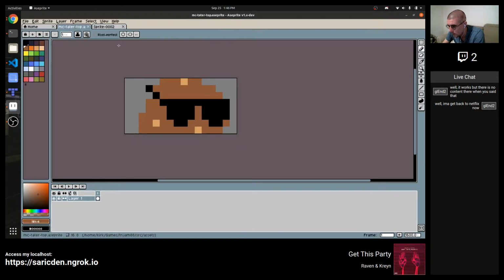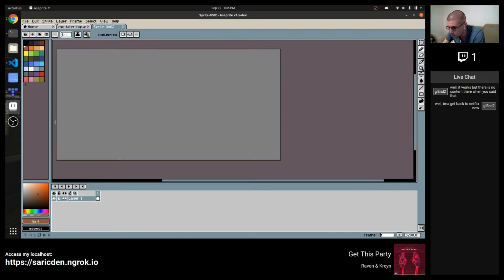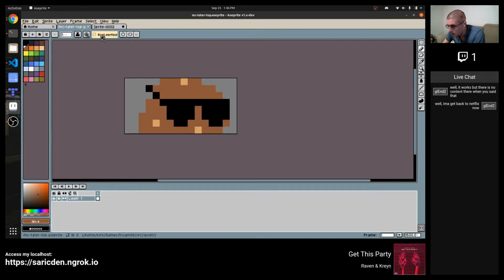And that is 1, 2, 3 pixels in from the side. So 1, 2, 3. I just realized he doesn't have his little tank on his back. I want to give him a little tank. Boop.